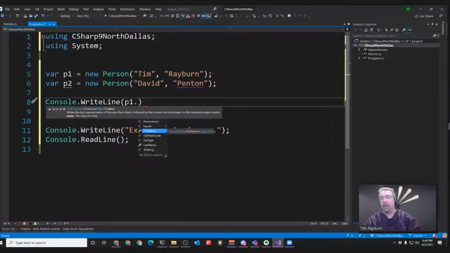So I can come to p1 and you can see that I have a first name here, but something I want to bring to your attention is that if you look at the description of this first name, it's a string Person.FirstName with get and then init, not set like you would be used to. So this is the concept of a property whose value can only be set during the initialization process. So basically, it can be set during construction and nothing else. Okay?